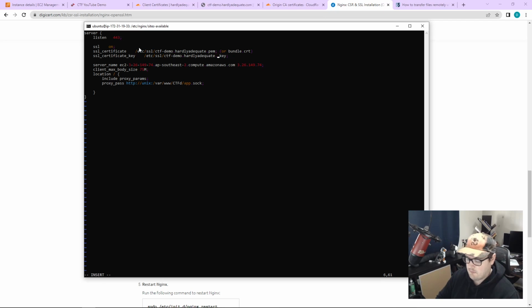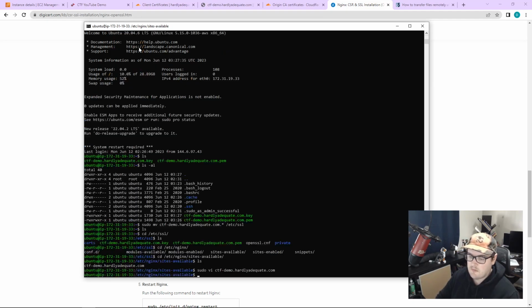Why is that red? Let's remove this. We don't need this part. So CTF demo hardlyadequate.com. Oh, this needs to be .com as well. .pem, .com.key. And then it's pointing to the same server again. Okay, and then we can quit. Remember, :wq. So escape, and then :wq.